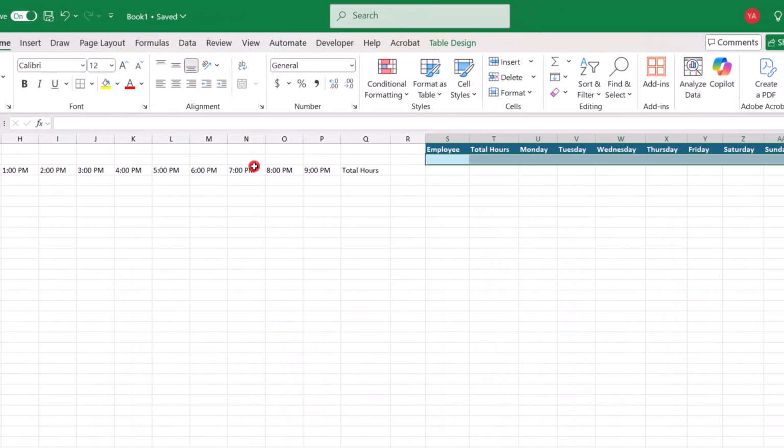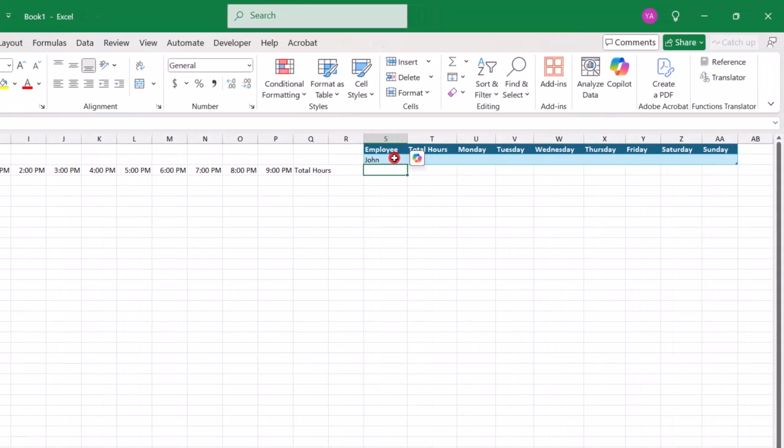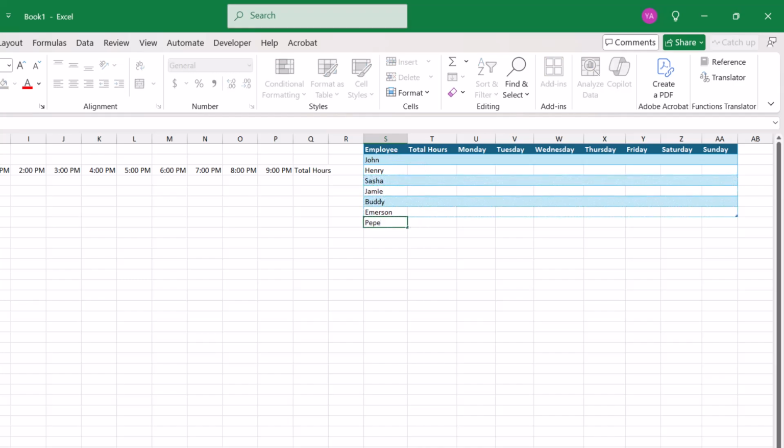And here in the employee column, we can list the names of our employees. And one reason I like making this a table is because as we continue adding new employees, they'll be automatically captured as part of that table.